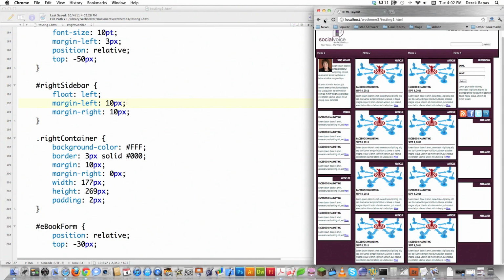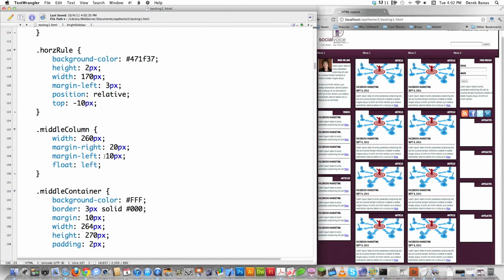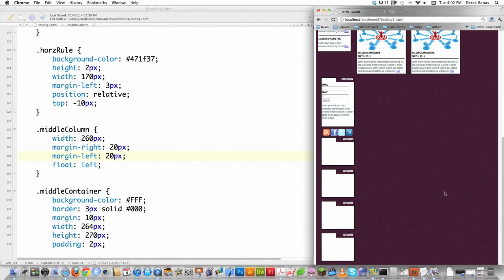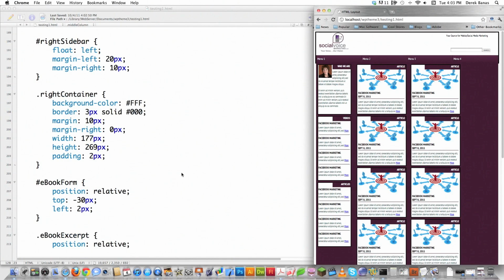File save. Actually, 20 is probably going to work. All right, so let's just take it to 20 right now. 20, and then we'll jump back up to middle column, change this to 20 again, file save. And you see this guy bounced down here. That's because it kind of collapsed on itself. So we can make that work.